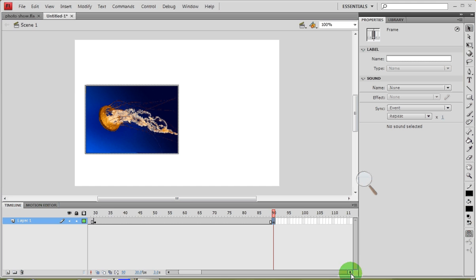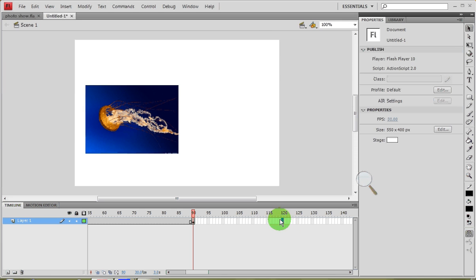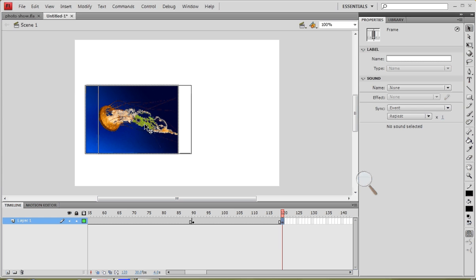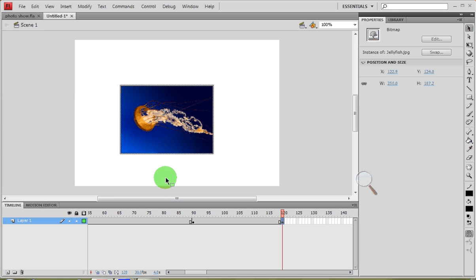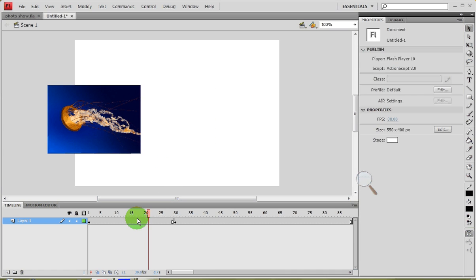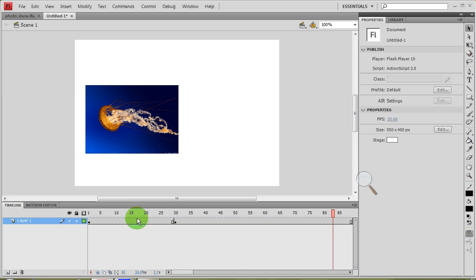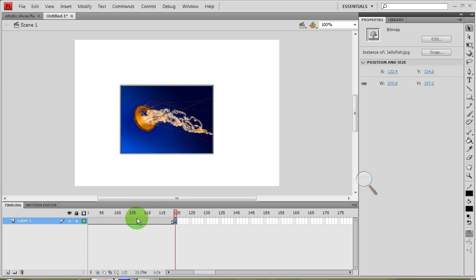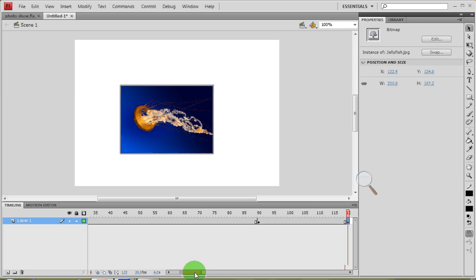And then I want it to move to the right and fade away. And I want that to last 30 frames, which is 1 second. So I go to frame 120, insert a keyframe, and continue it along that path to the right. So if I play my movie, it starts here and pops to the right.